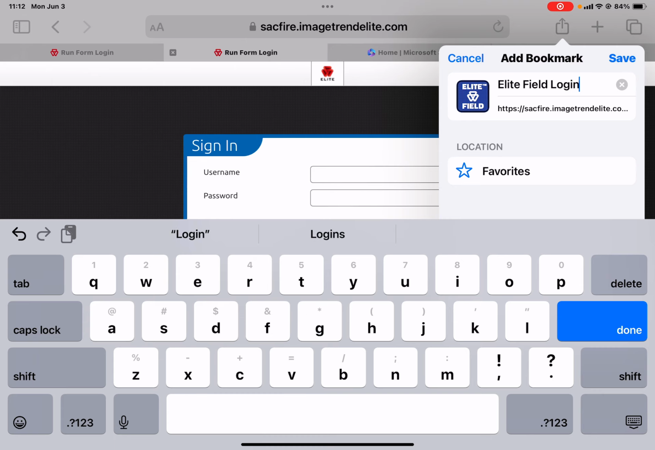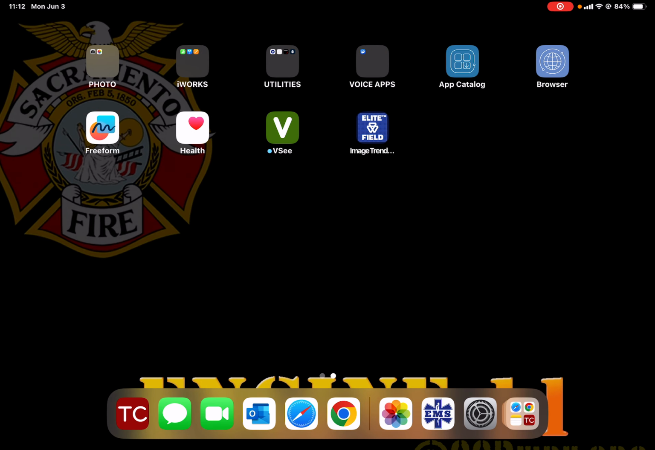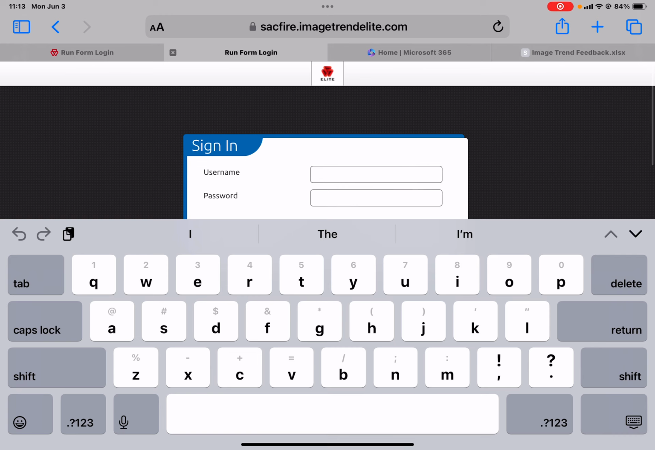All right, this will save it to your dashboard, and you should see ImageTrend Elite up here on your screen. Once we have ImageTrend on your tablet, we're going to go ahead and go to login. Your username and generic password will be communicated to you individually.